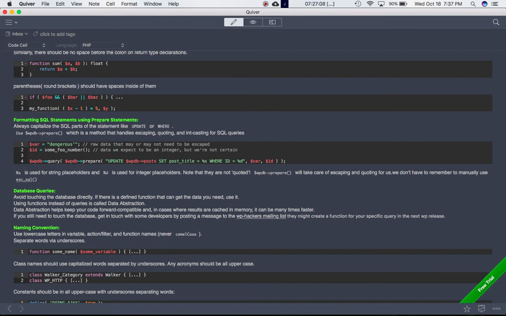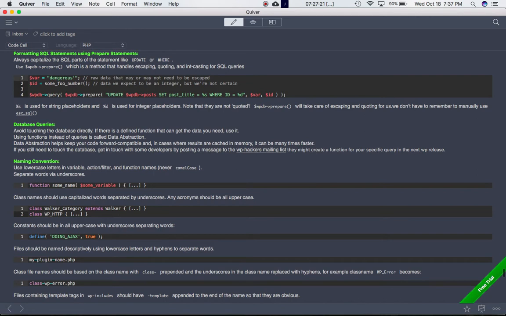Formatting SQL statements using prepared statements. It talks about how you should use the WPDB prepare method for escaping, quoting and int casting for the SQL queries, database queries. Avoid touching the database directly. If there is a defined function that can get the data that you need, use it.